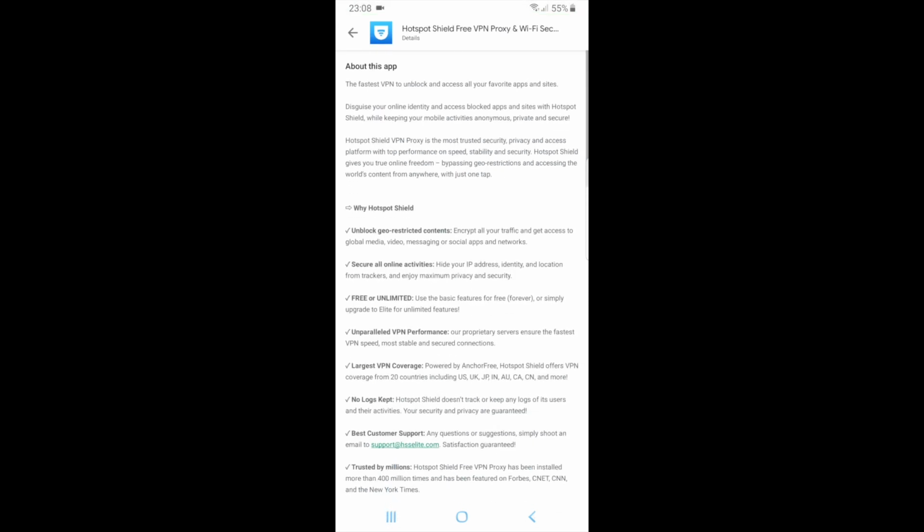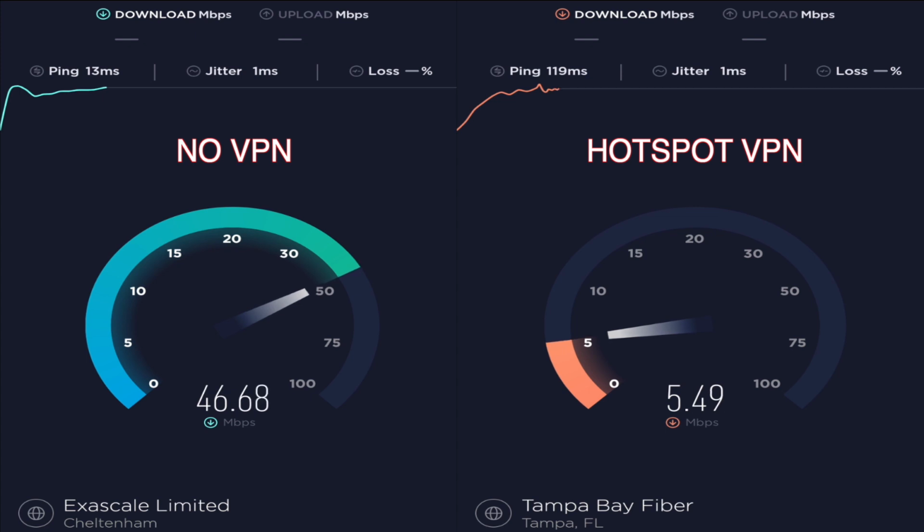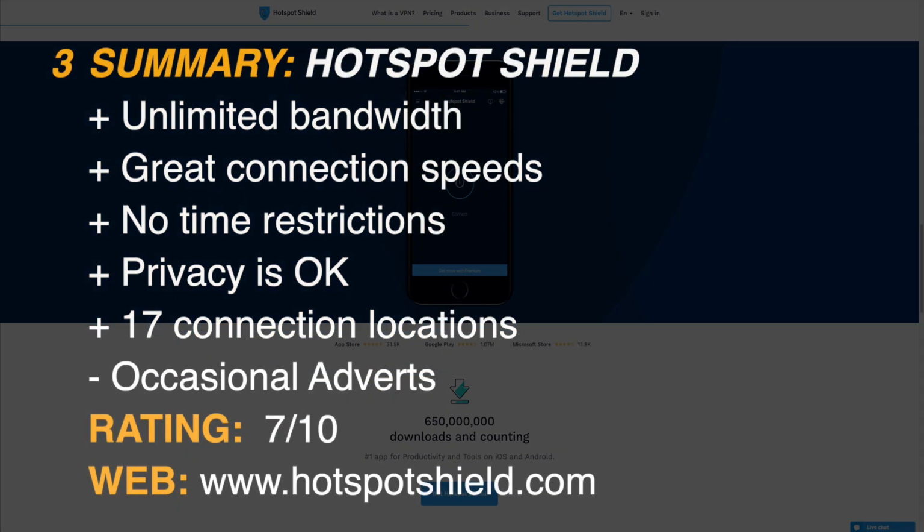Their free VPN app comes with unlimited bandwidth, no time restrictions, and 17 different country locations. Connection speeds for Hotspot Shield were pretty good. Privacy-wise, the app doesn't ask for any additional access while installing, and no account sign-up is required. Overall, I give Hotspot Shield 7 out of 10 points.